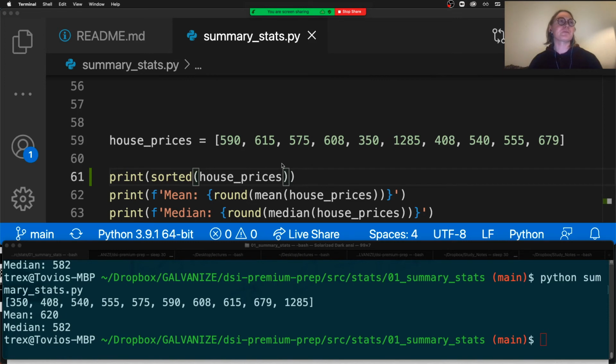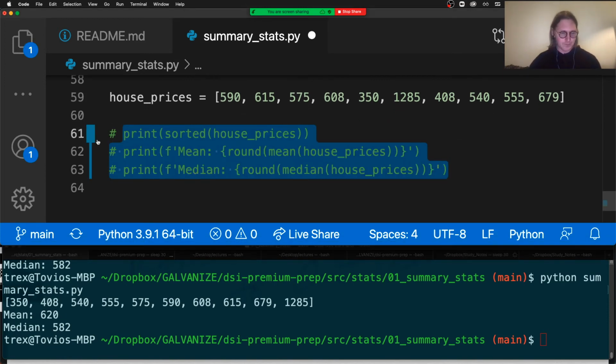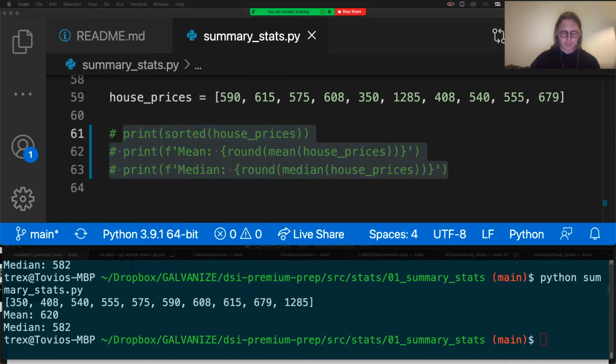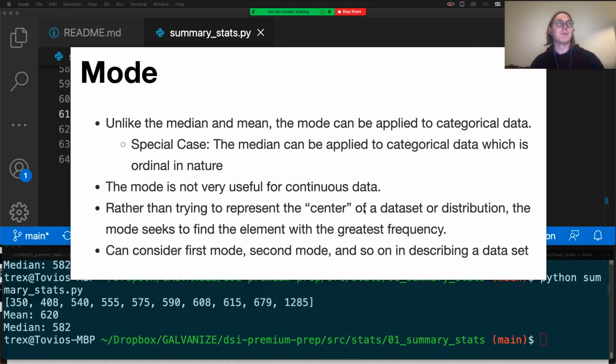Okay. So I'm going to comment that out. And let's think about another measure of center. This may not seem like an obvious measure of center, but let's talk about it. So the mode.